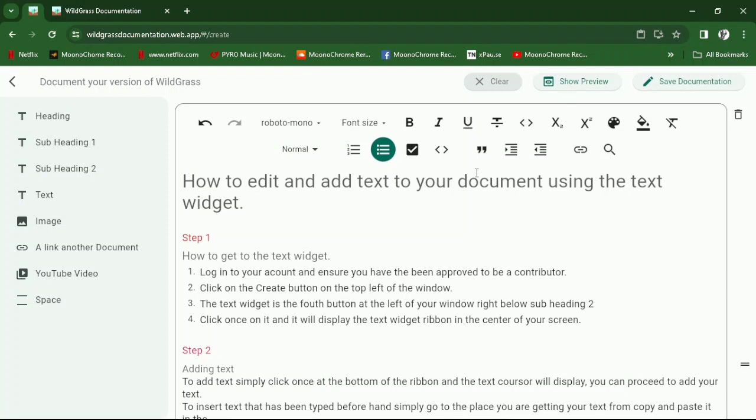We have so many other options. You can add quotations, you can indent your text. There are so many things to explore, but I will leave that to you as our time is up for today.